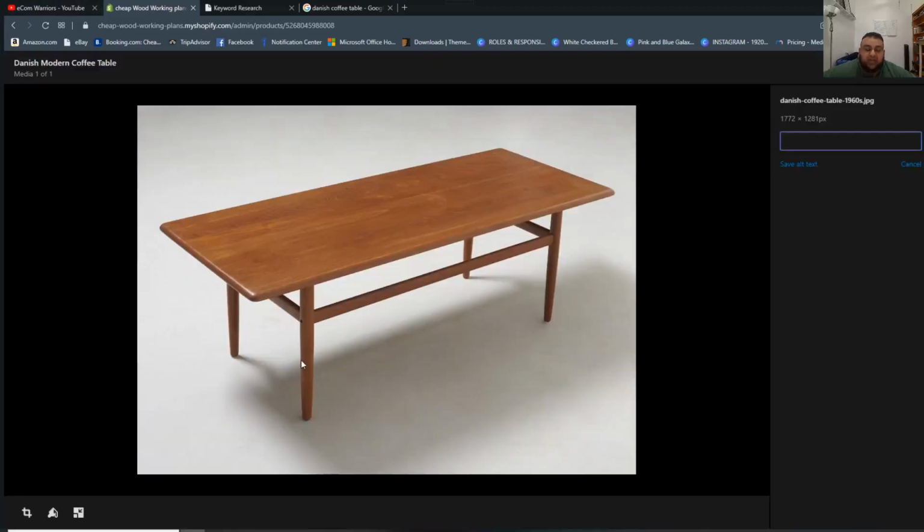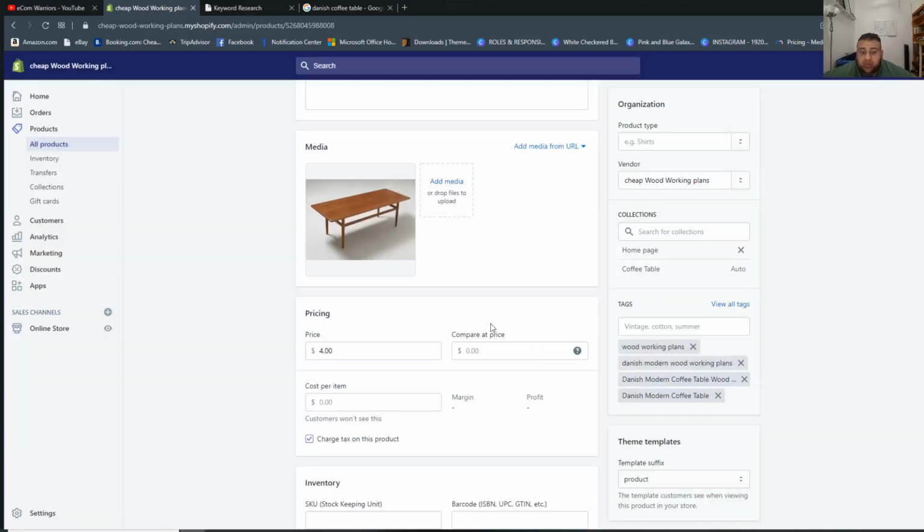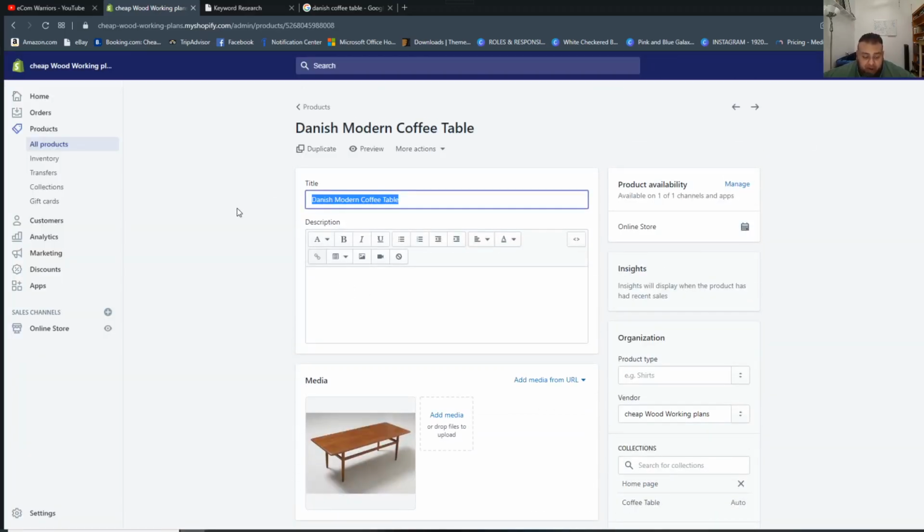edit alt text. Now the main keyword that we want to target is the main keyword that we're going to leave here, okay, as the alt text. So remember, the alt text is you click on the image and then you hit add alt text. Basically what the alt text is, it tells Google what this image is so that they can rank you for search. So for example, when somebody searches for a product, they'll rank you for that specific search. So in our case, we want to rank for the keyword Danish modern coffee table.